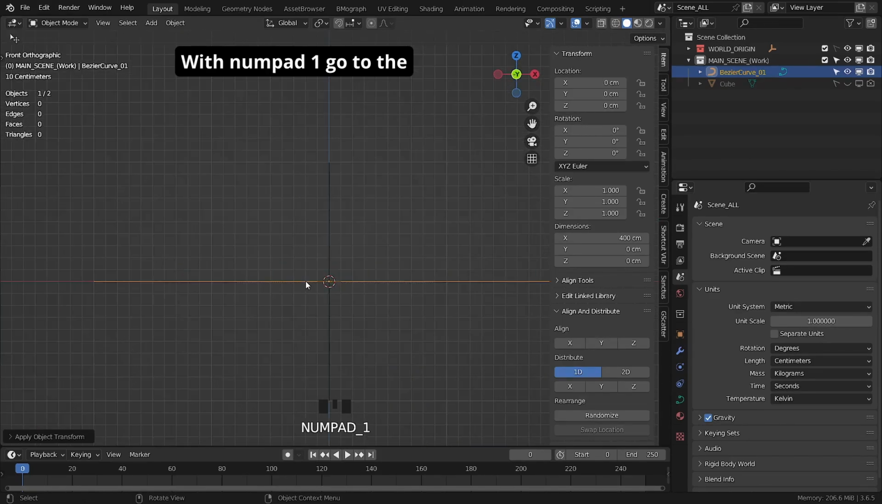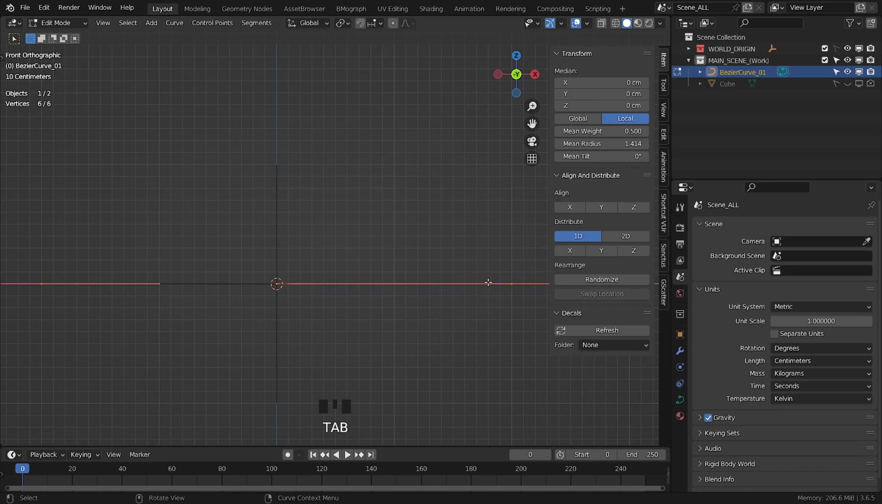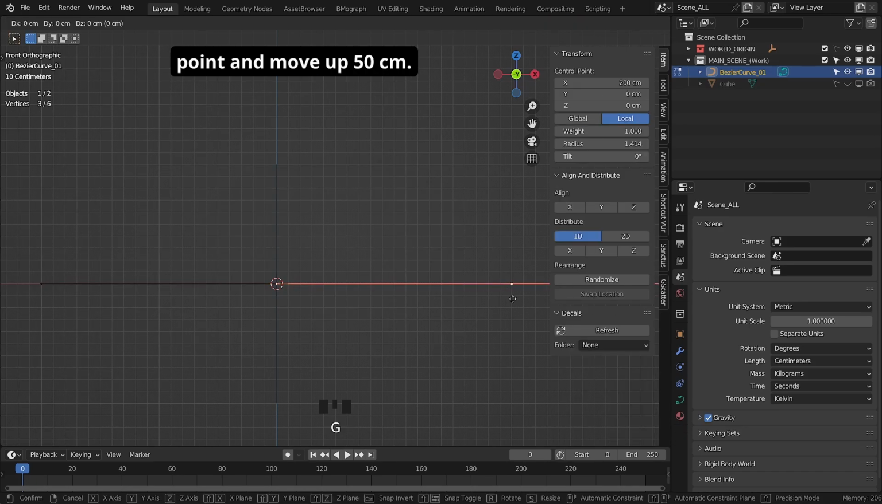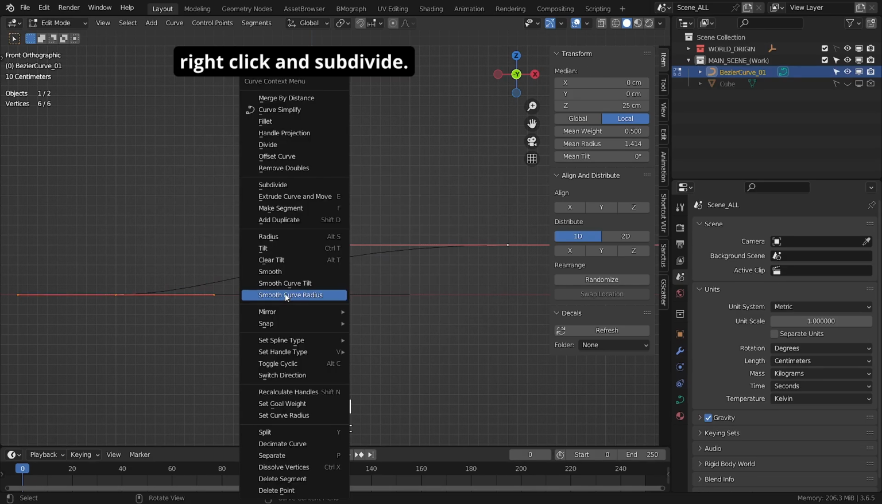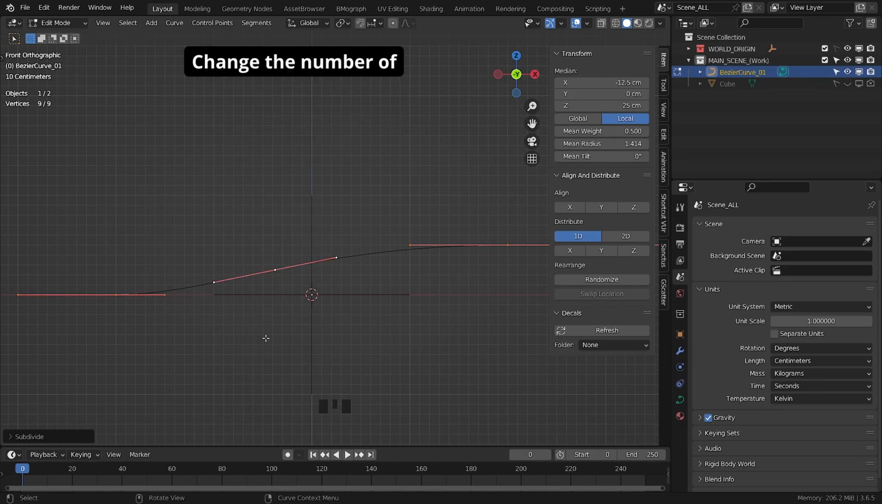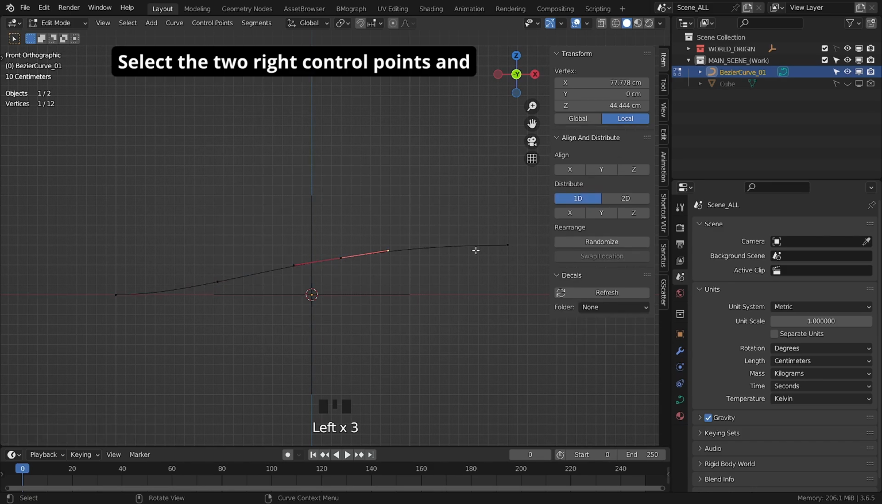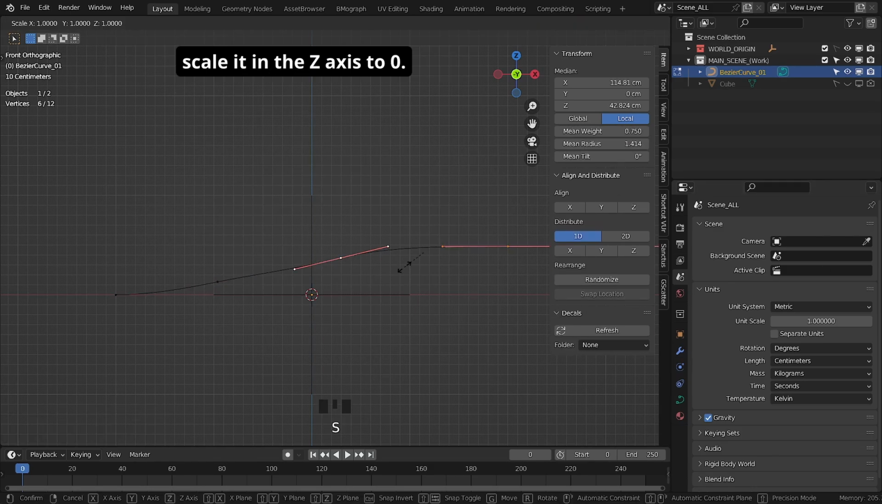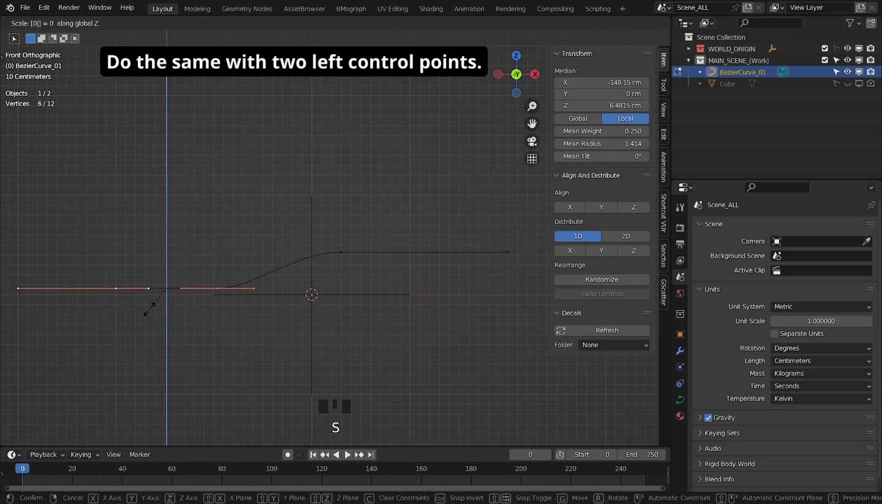With numpad 1 go to the front orthographic view. Tab to enter the edit mode. Select the right control point and move up 50 cm. Select all points, right-click and subdivide. Change the number of subdivided cuts to 2. Select the 2 right control points and scale it in the Z-axis to 0. Do the same with the 2 left control points.